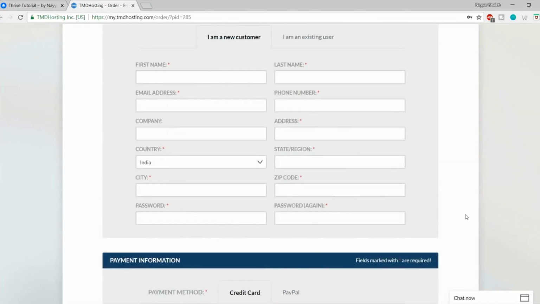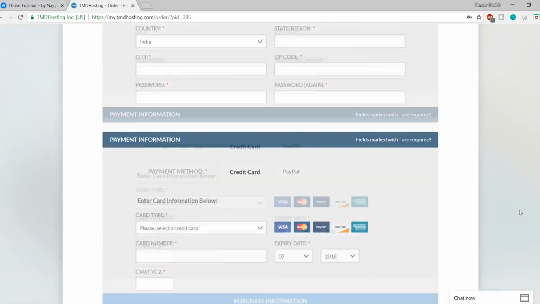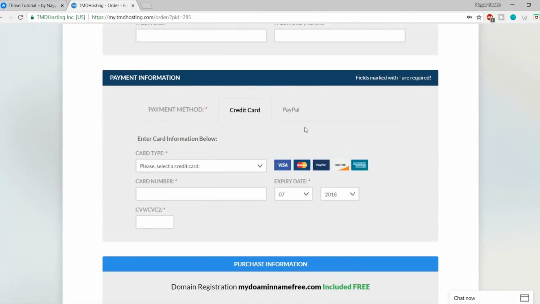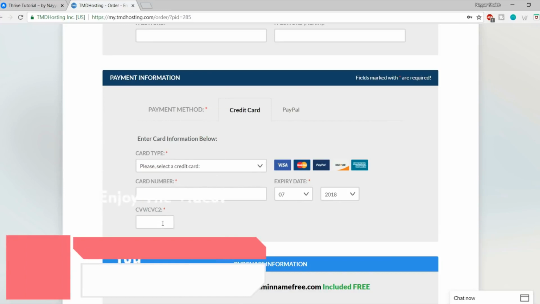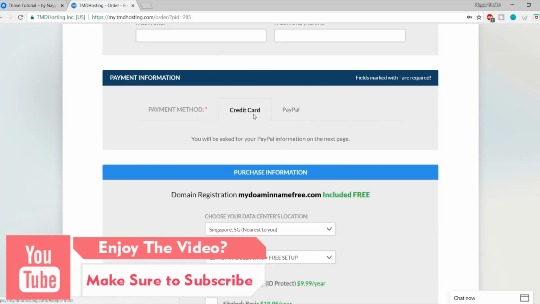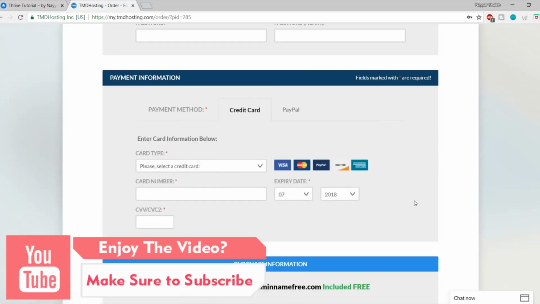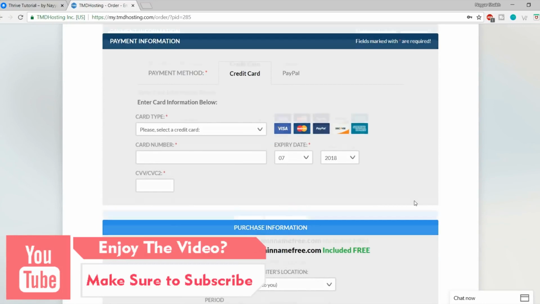Now here you have to enter your basic information about yourself, for example your first name, last name, email address, phone number, state, country, and all those things. Then after that, you'll have to enter your payment information. For example, if you want to make payment through credit card or debit card, you can select the type of card that you have. You can enter the card number, expiry date, and CVV number over here. You can also pay with PayPal, but I would recommend you to pay with credit card or debit card. That is a better option.